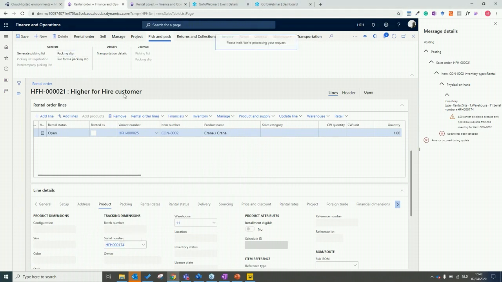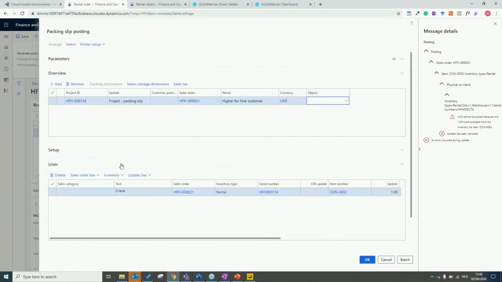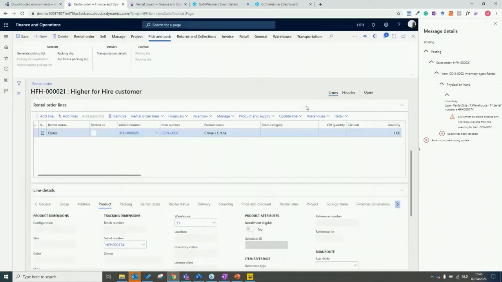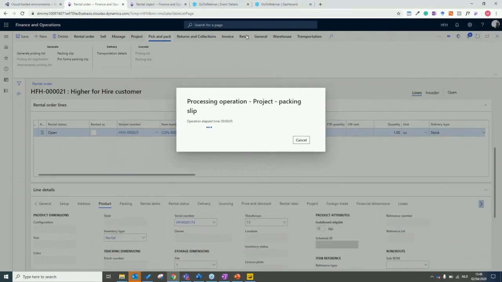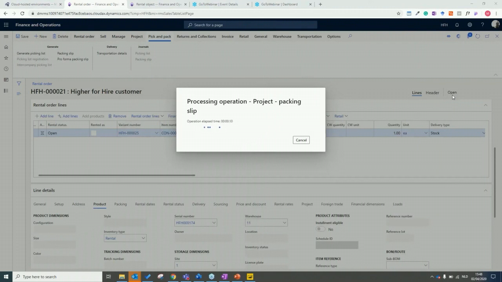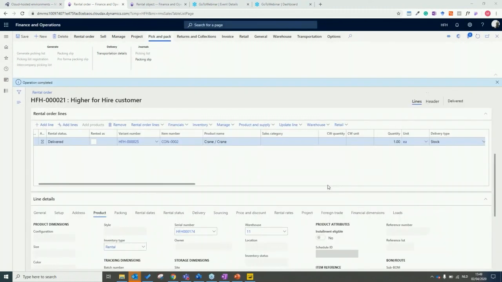This will send out the item to our customer. Here we can check our lines for the packing slip. We can then post the packing slip, and as soon as we post the packing slip, we can see the status of the order changes to delivered. And the status has changed to delivered.